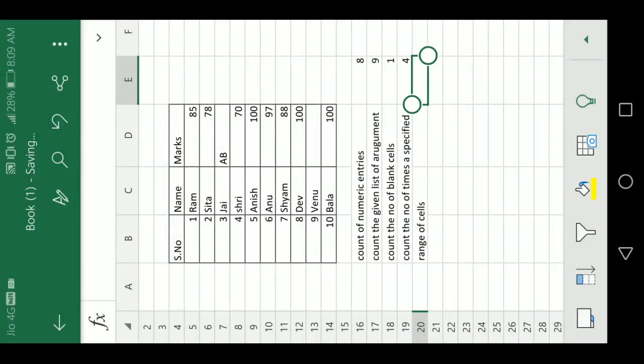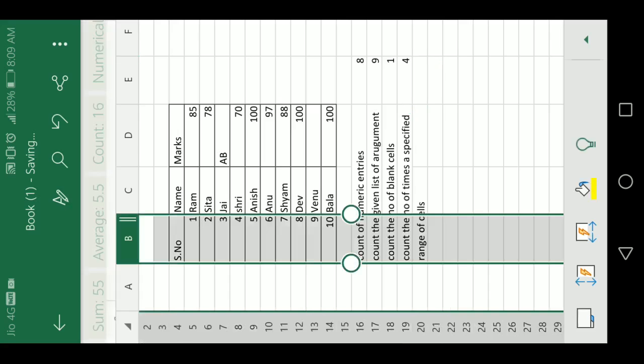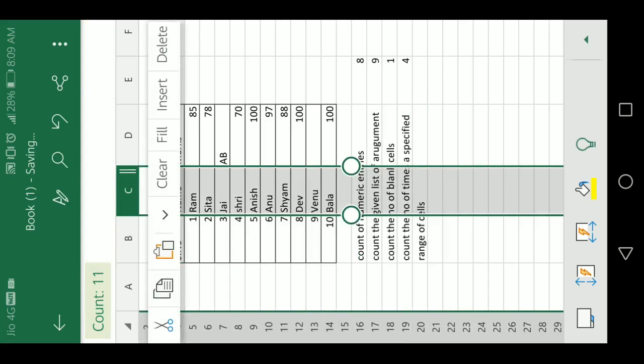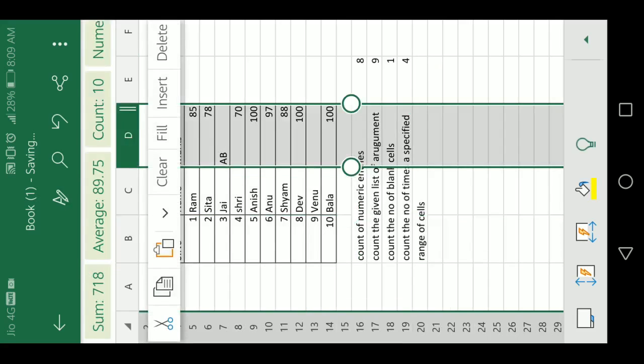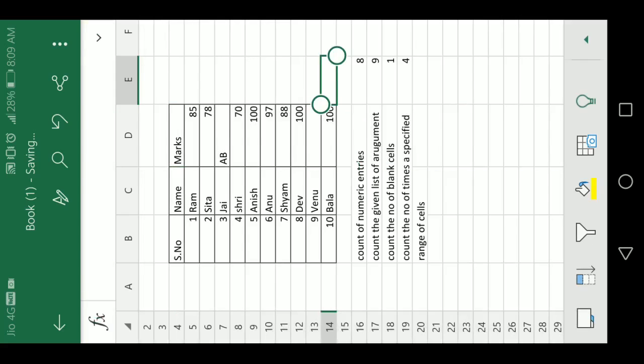Now you can see the spreadsheet. I have made 10 data entries in this spreadsheet. The first column is serial number, the second column is name and the third one is marks. Here the first function is the count function.